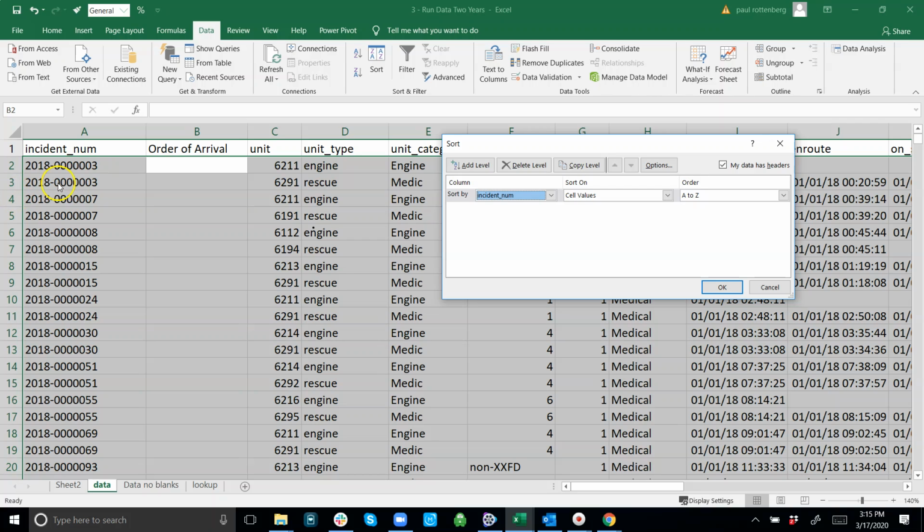And in this case, it's probably a decent idea since the incident numbers start over at 1 each year. These happen to start at 3, which means if we've got multiple years of data, we could have multiple incident number 3s if we don't have the year embedded in the incident number. So we're going to tell Excel, go ahead and sort all this stuff.